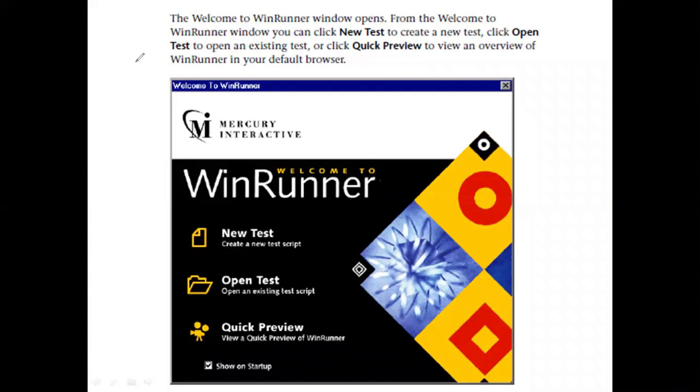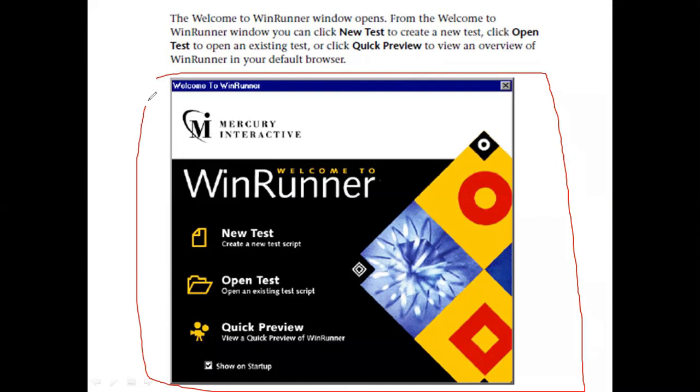Then after this, the WinRunner window opens. From the Welcome to WinRunner window, you can click New Test to create a new test, or click Open Test to open an existing test, or click Quick Preview to view an overview of WinRunner in your default browser. This is the welcome dialog box for WinRunner.